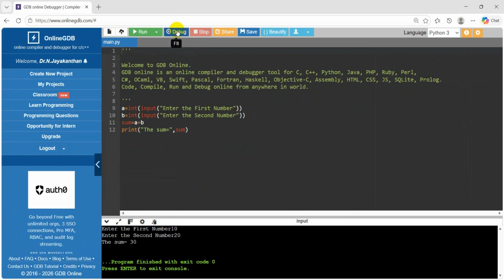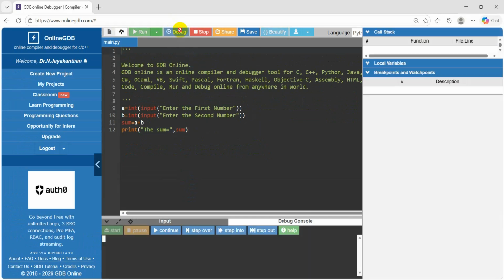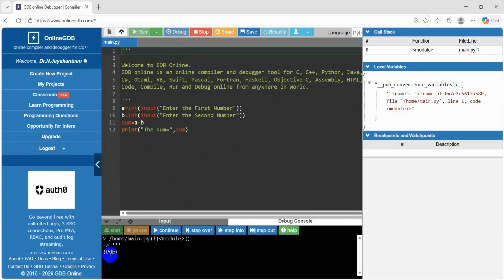Now the second option is debug. When you choose debug, the control will come to the debug mode. Here we have various options. Start helps to start the debug mode. Pause is used to pause the debug. Continue will take the execution up to the first breakpoint.